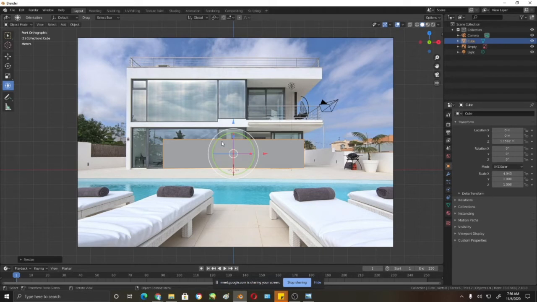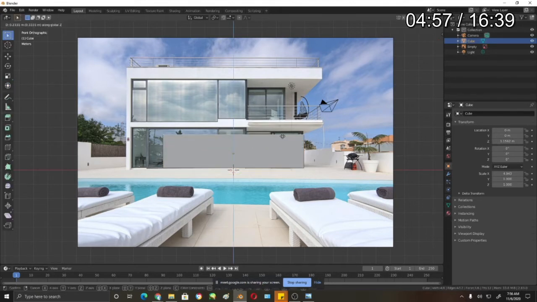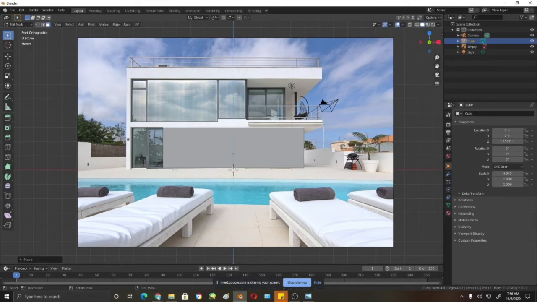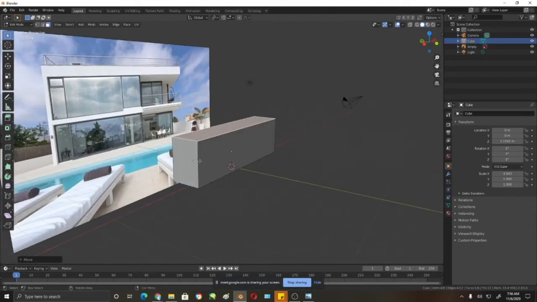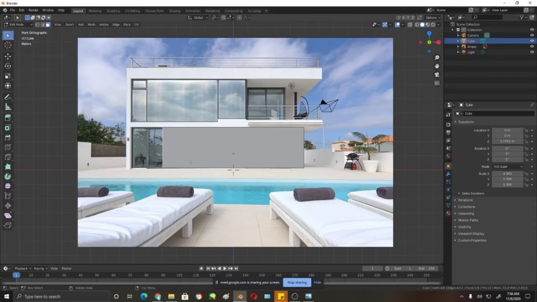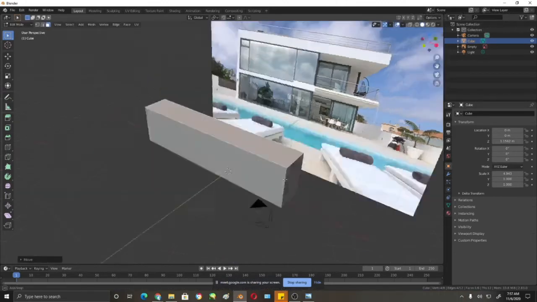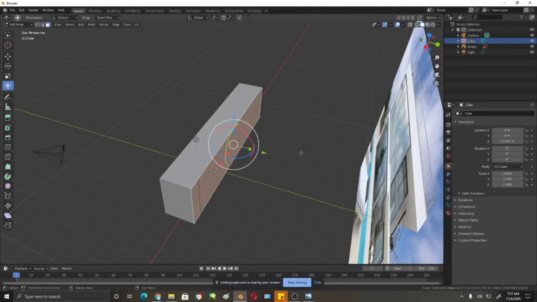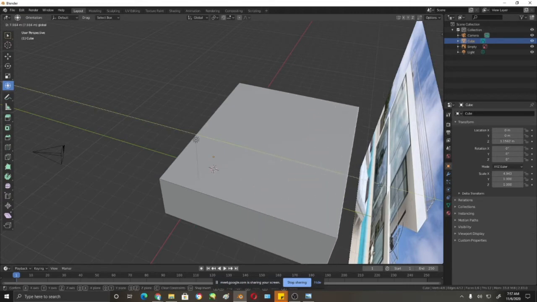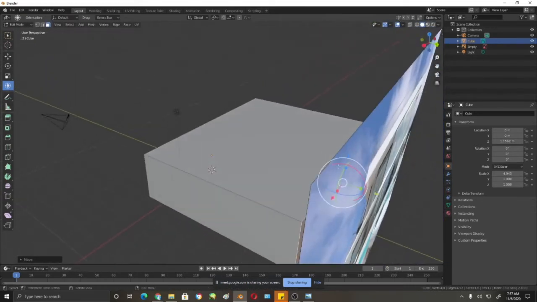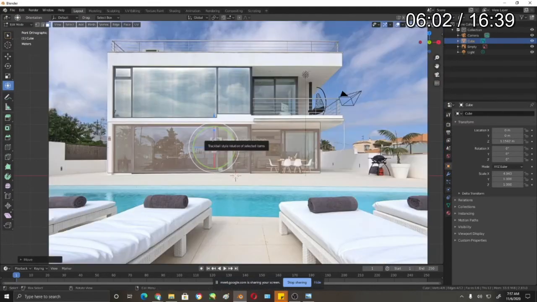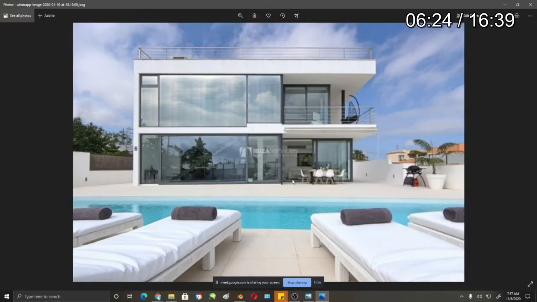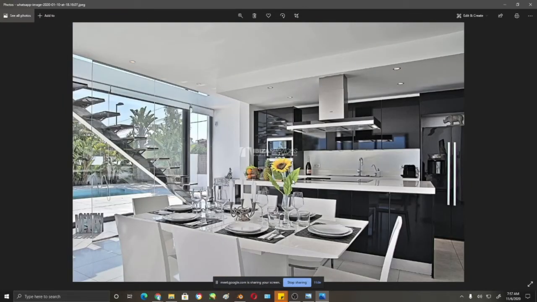Okay, so we need to align the walls and the other side of the inset for the house. I'm scaling the ceiling, and I'll be moving the left side of the wall and aligning it to the reference. Then I'm adjusting the ceiling and moving the back part of the house. I'm just selecting the face and moving it to the back. These are the reference images.